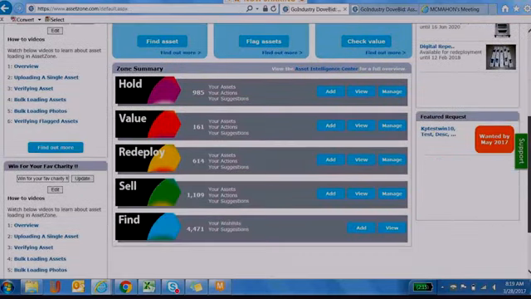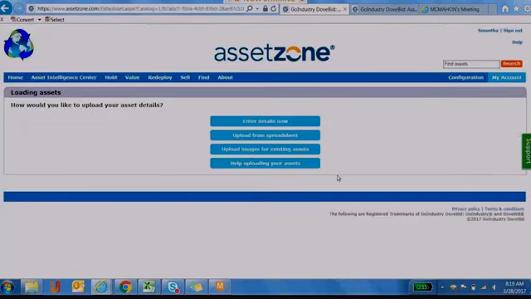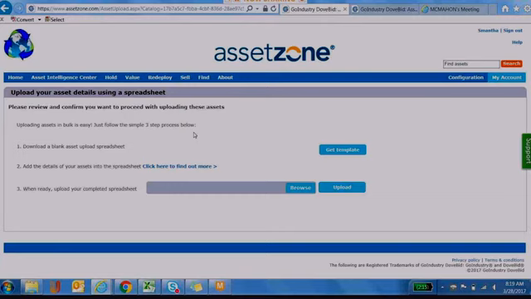Okay, so now let's go back to our home page. We're going to take a look at how to do the upload in bulk. So let's go back to our cell zone and click on the Add button from the home page. Now we'll look at this second option down. It says Upload from a spreadsheet. So we'll go ahead and click on that. As you'll see on this screen, it gives you 3 easy steps to follow. The first step is to download a blank asset upload spreadsheet. Over to the right-hand side, you'll see this button here that says Get Template.